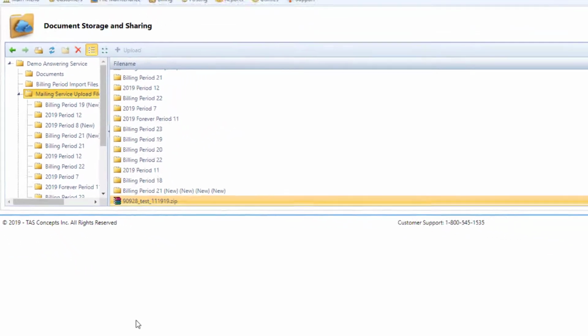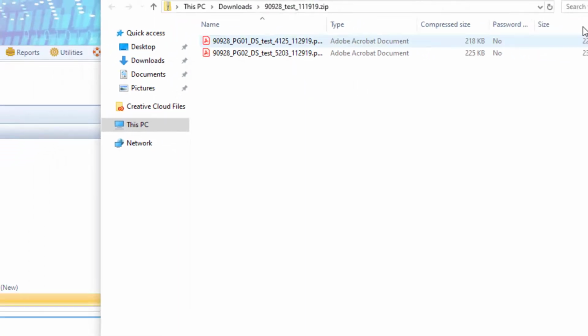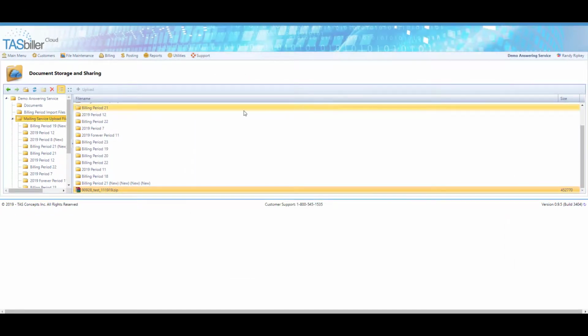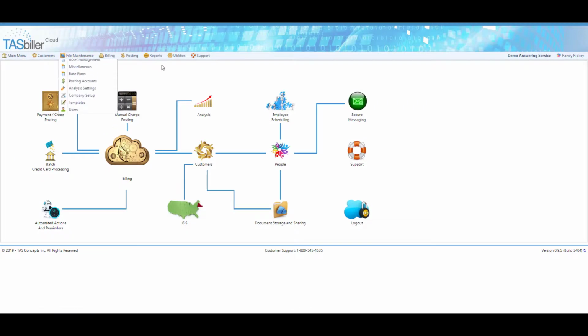and I can open this to see which invoices were included. In this case, it's the 4125 and 5203 accounts that were listed when I did my original distribution. So just as simple as that, one button click with TASbiller Cloud, and I have sent my print and mail company files to the print mail company for mailing.